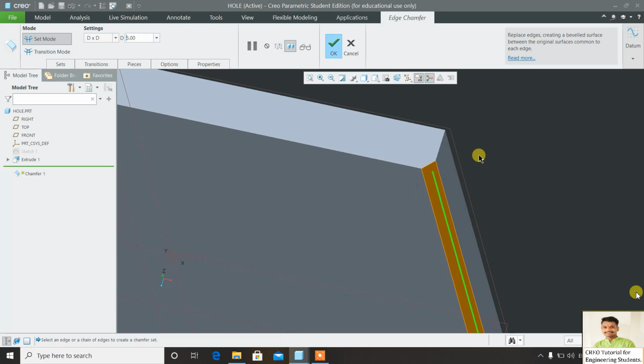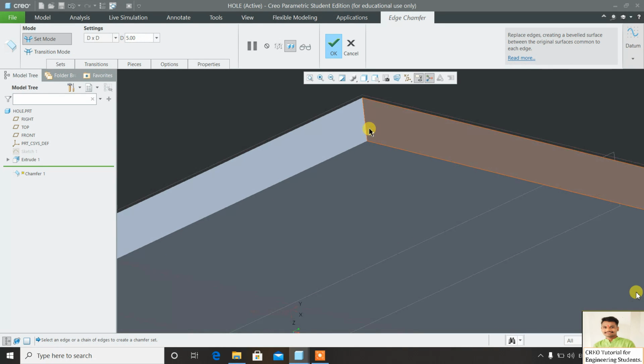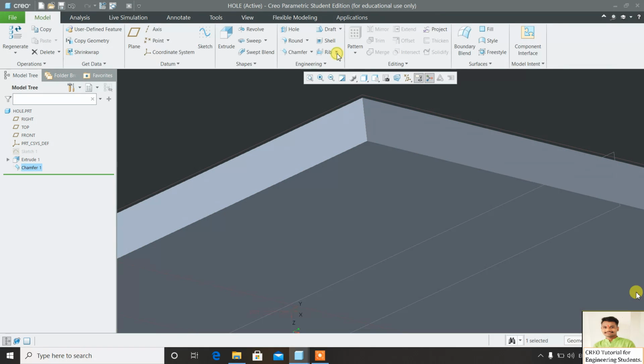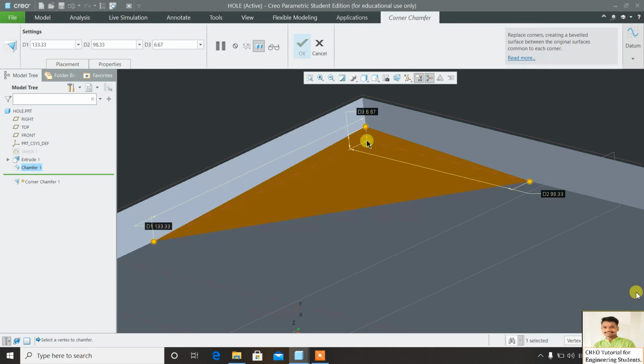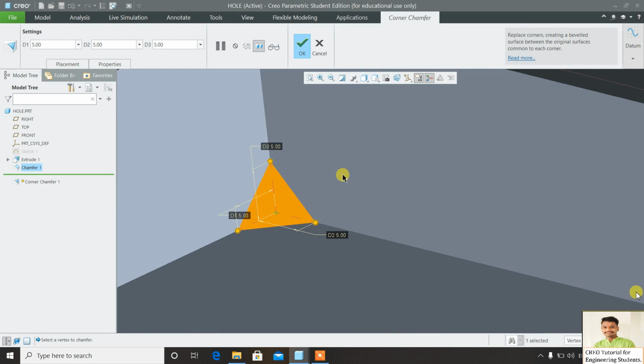Now the other type is corner chamfer. In the edge chamfer we simply chamfer a single edge, but if we want to make a whole corner chamfer-like structure, then I will go to chamfer, corner chamfer, and I will just select the corner that I want to make, like this. Now I am going to change all dimensions, 5 by 5 by 5. In this way my corner gets chamfered.